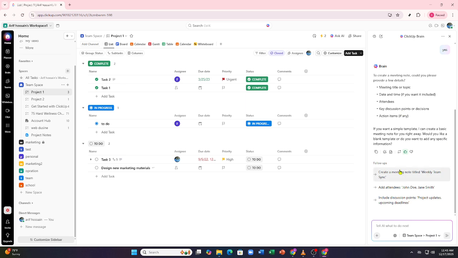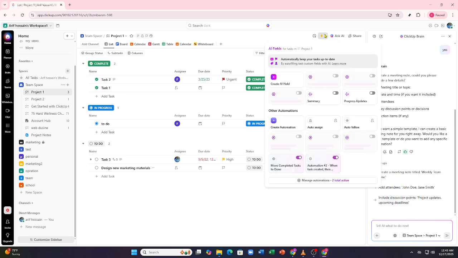Combine AI with ClickUp automations for maximum efficiency. For instance, after AI creates tasks or summaries, automations can move them through workflows or notify your team automatically. This keeps everything organized and reduces repetitive work.